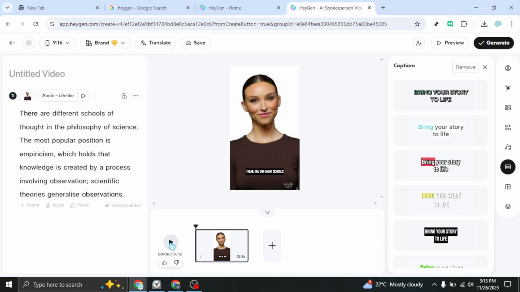If your video includes multiple speakers or on-screen text, choose a style that doesn't compete visually. The goal is to guide the viewer's eyes without blocking important parts of the frame.